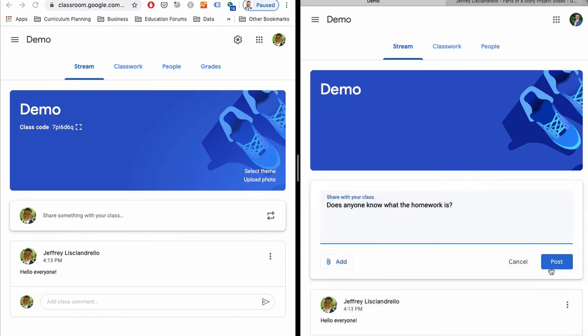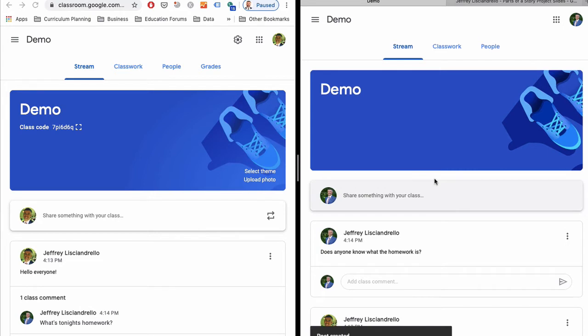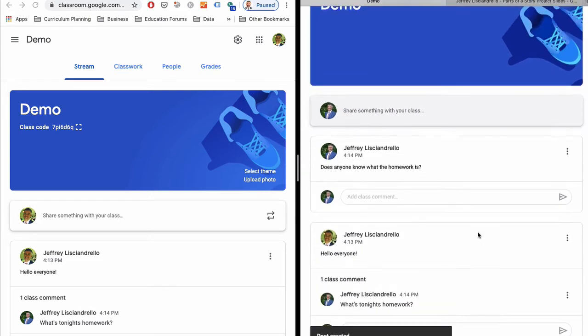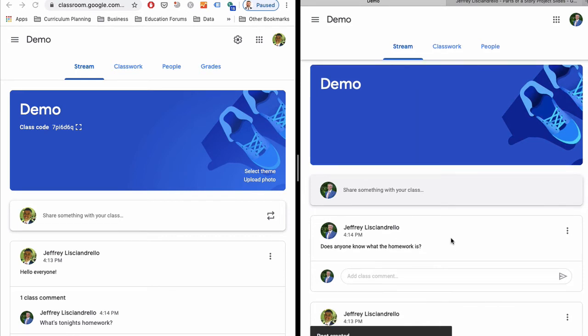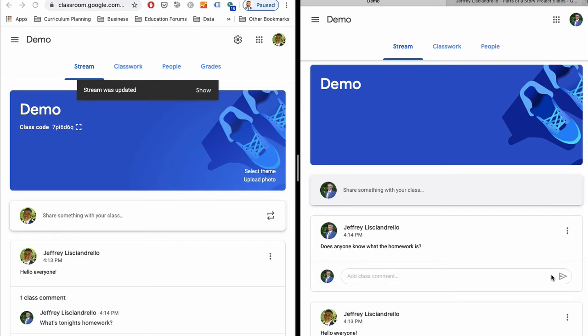They could even, and this is so much better than doing this via email. When I was using this with my students, somebody would write something, oh, I forgot what pages we had to read tonight. And before I would even get to it, another student had responded and answered the question.